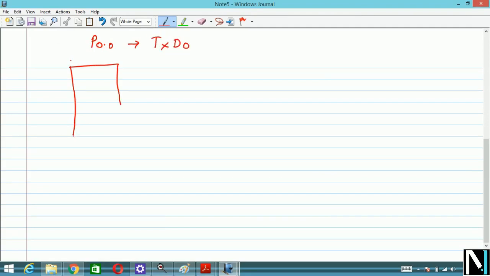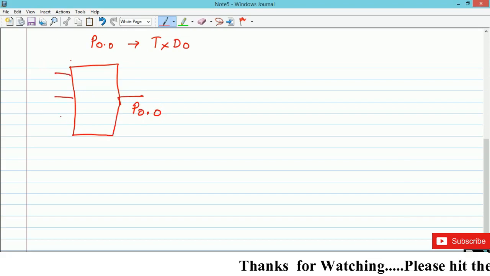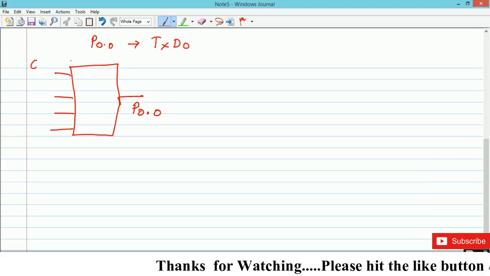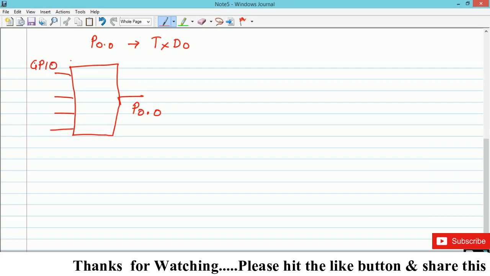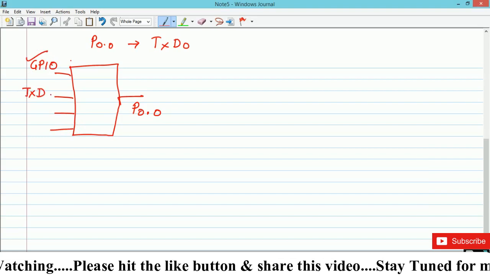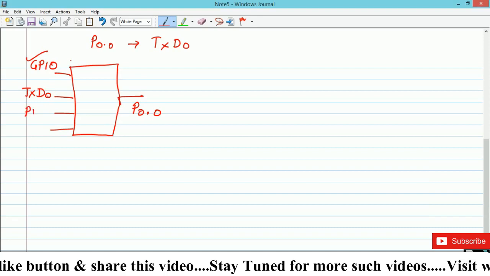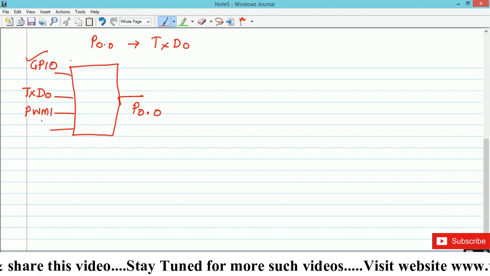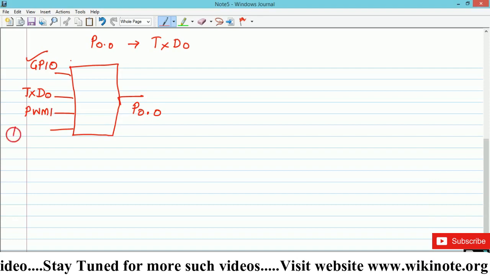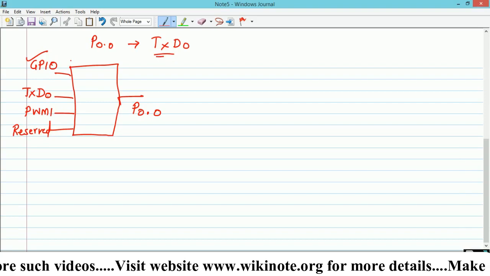So see here, your P0.0 pin, that means this pin belongs to port 0 and its pin number 0, and it can perform, as discussed, 4 different functions. Either it can be used as a GPIO, that is the default function. Next, it can perform the first alternate function, that is the transmission pin of the UART0 module. Then it can be used as PWM output channel 1, or it can be kept as reserved. So my task is I have to configure that pin as TXD0.